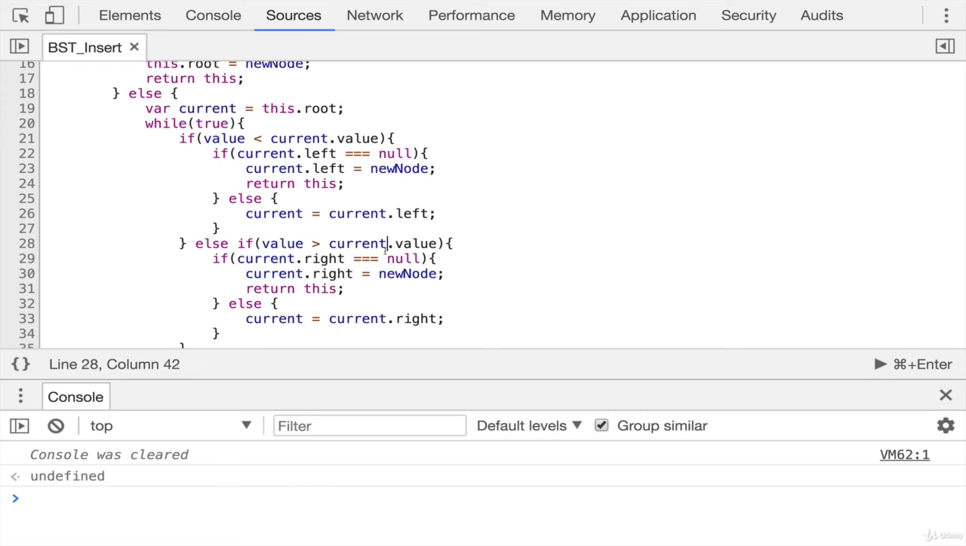Now, how we actually handle duplicates is really up to the specifics of what we're doing. Some people are just going to ignore them. Some trees just ignore them outright. That's what we'll do. We could just add a check in here to see if the value is equal to current.value, then we will just return false or undefined or something.